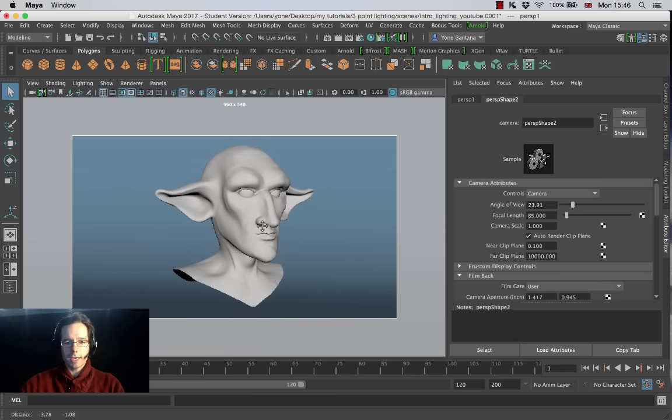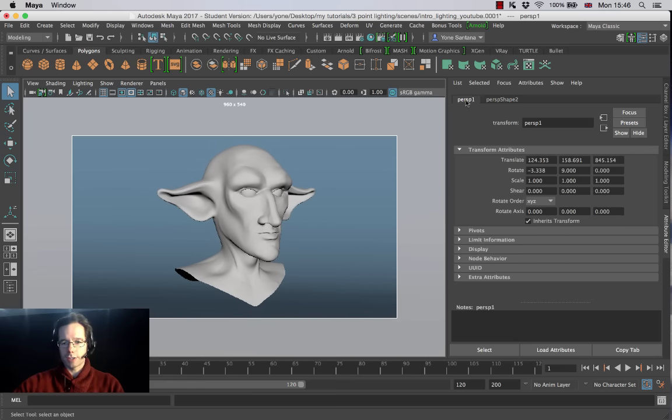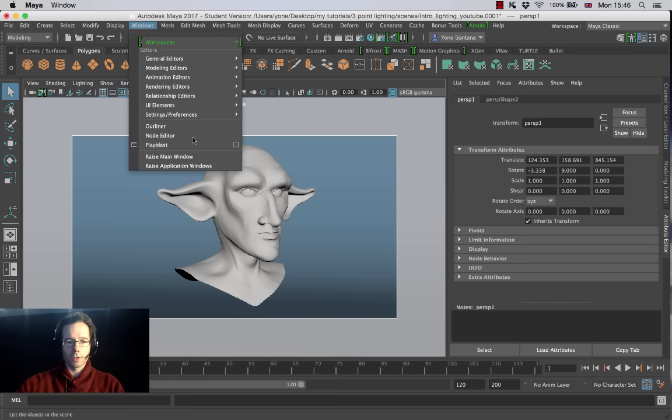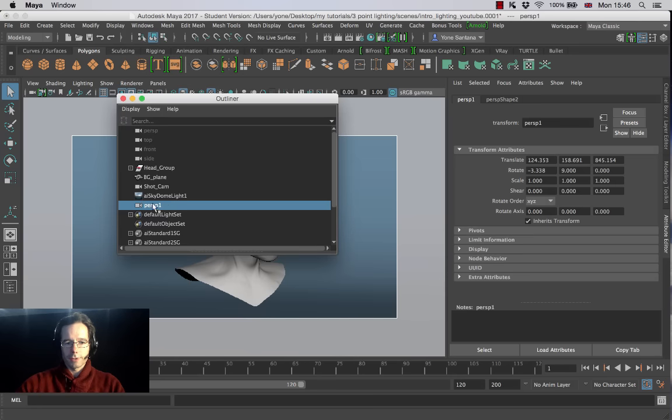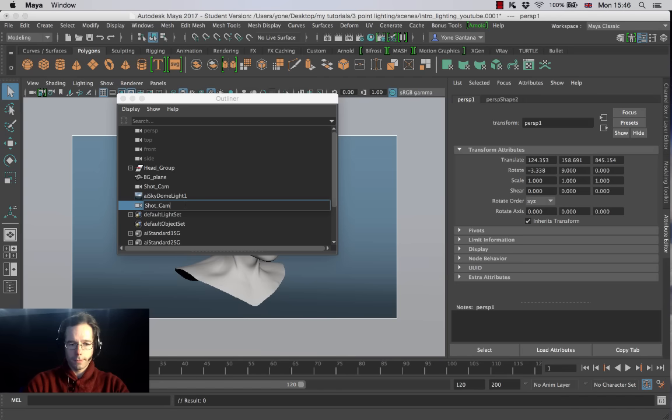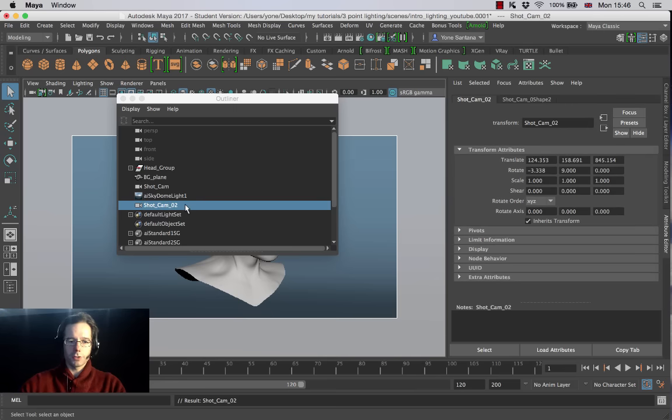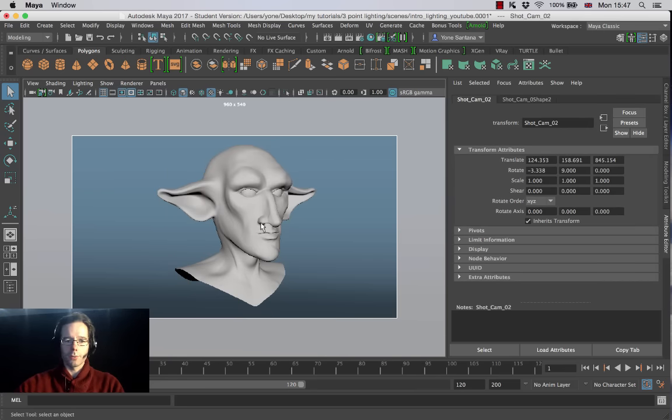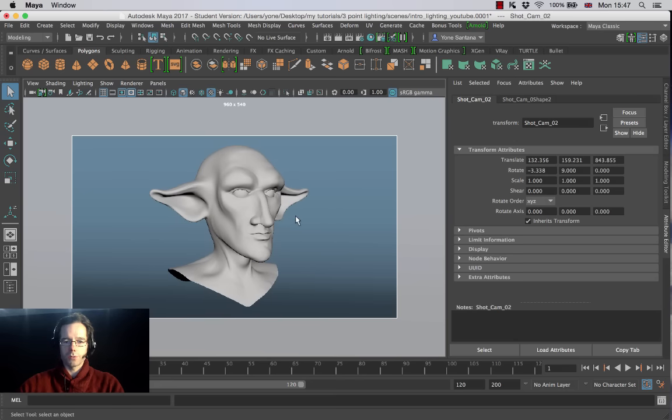Now, the camera itself is actually this perspective node over here. We can rename it inside of here, or we can go into our Windows Outliner and rename the camera to Shot Cam 2, because I already have one inside of my scene. There we go. Maybe I should have made it a little bit more different than the one that I already have over here, but this camera view is what I'm actually going to render out.